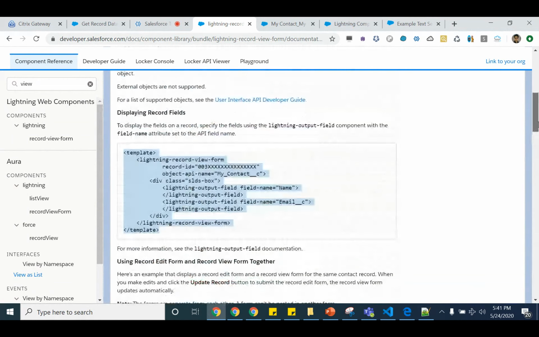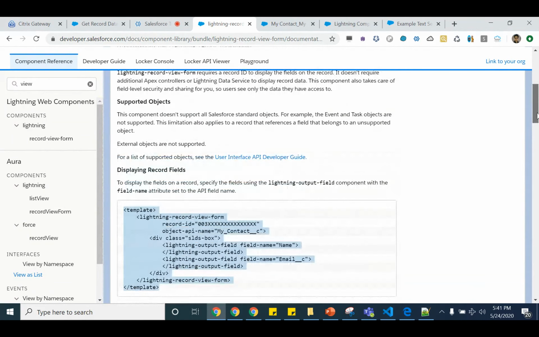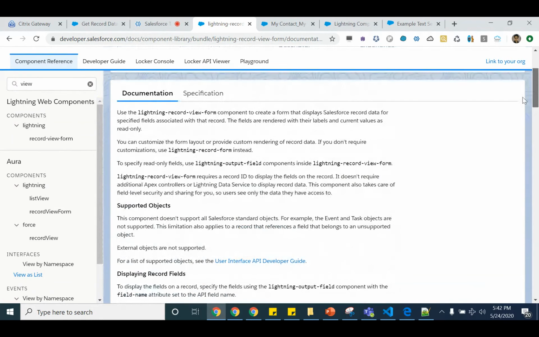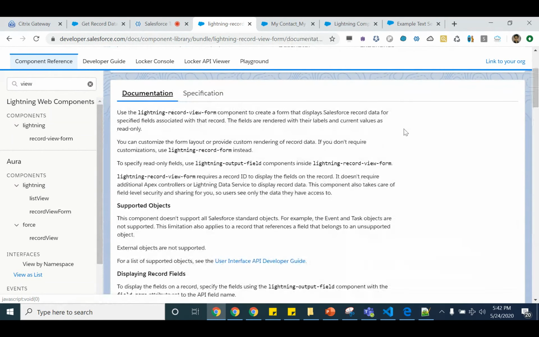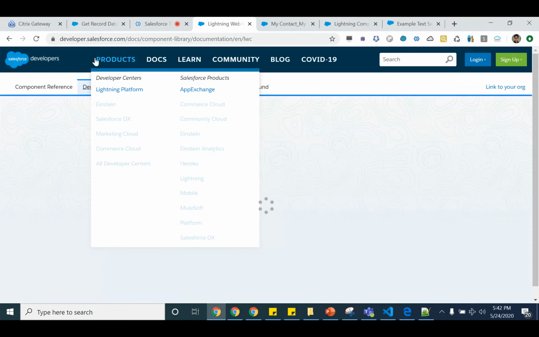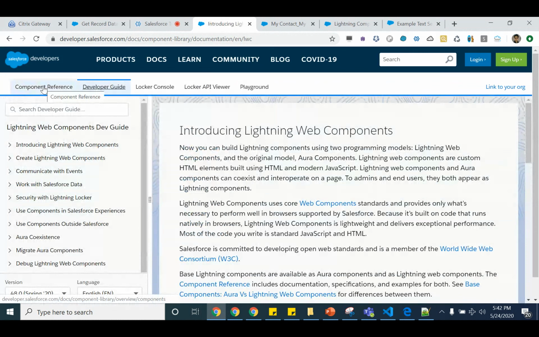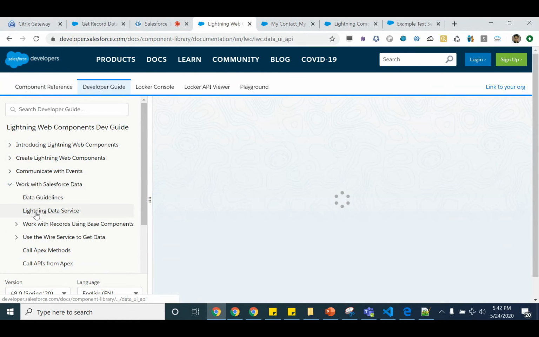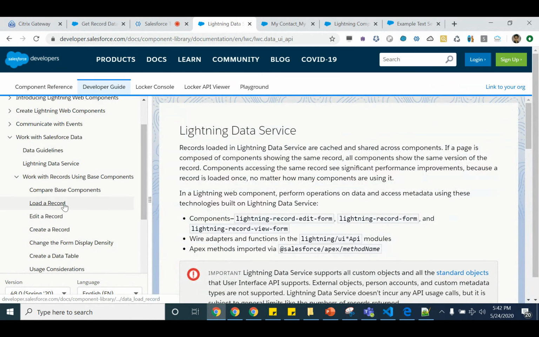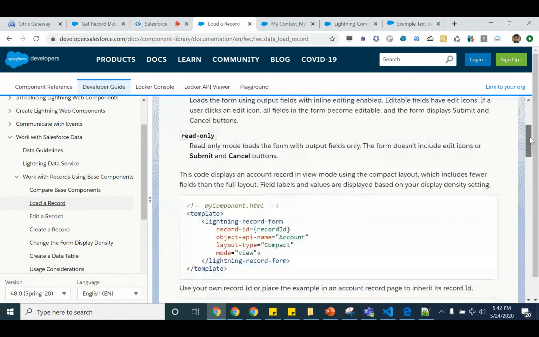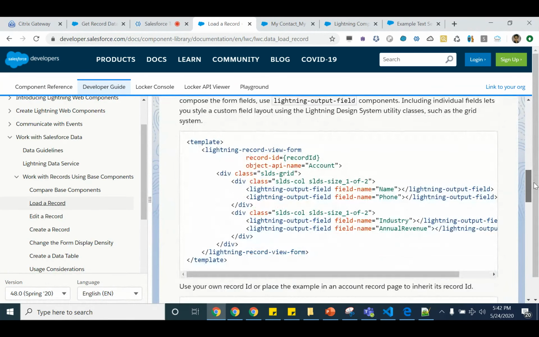Okay, nothing is there. Should we implement anything? Let's see. This gives me some details, but if I go to the developer guide here, I was in component reference and developer guide. I'll have more information. So I'll just see work with Salesforce data, go to Lightning Data Services, and see the examples if I'm missing anything. Yeah, so here I have record view form.